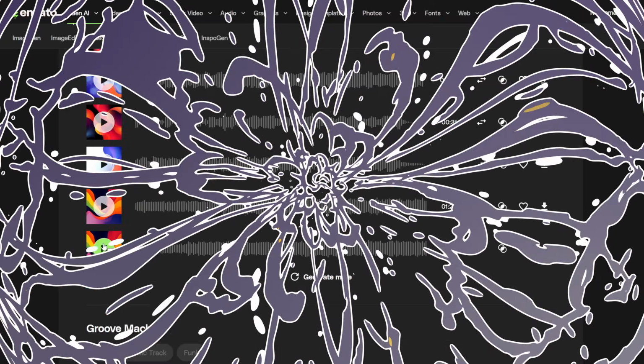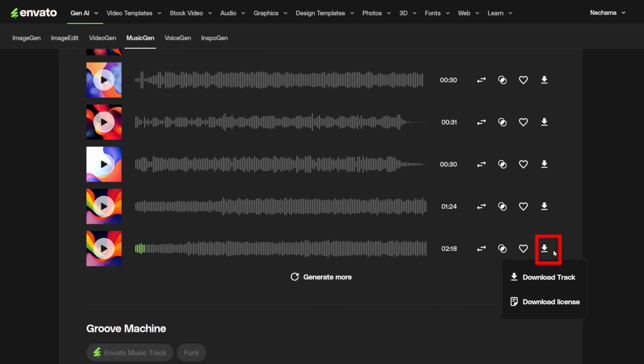The last button is for downloading the music. When you click it, you get the option to download the track and also download the license. The track name will be Envato Music, followed by the name of the track you got here. If you download 2 tracks with the same name, the file will have the same name with a number at the end.